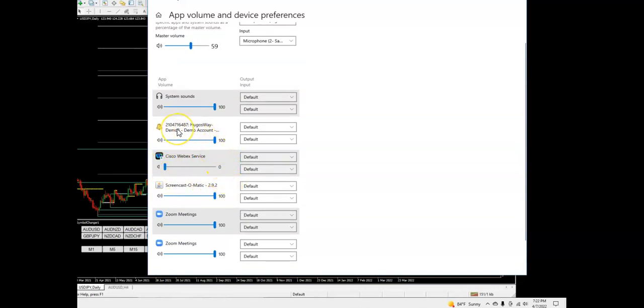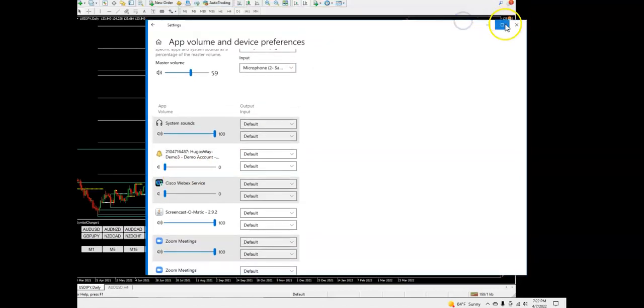And here is my broker. So all I do is, you see it's at 100, so it's giving me sound off my broker. I simply slide this to 0 and I simply exit out. Let me show you that. I simply exit out of the sound option.